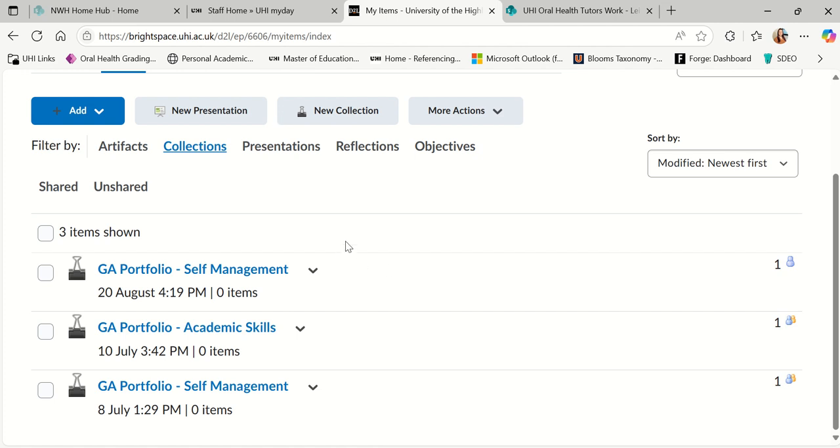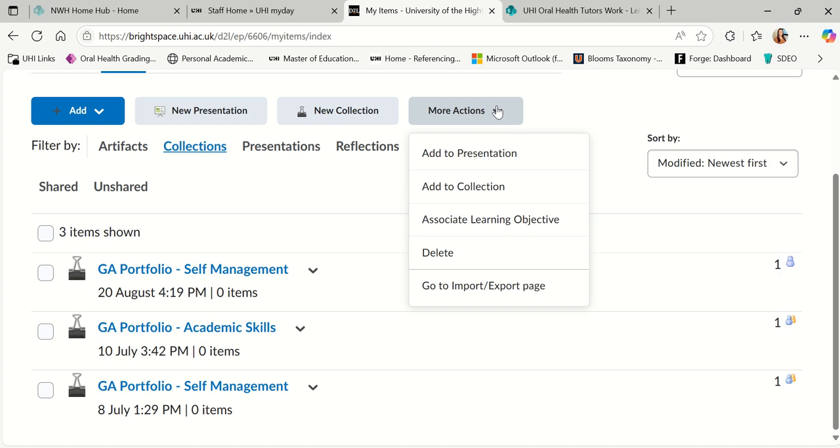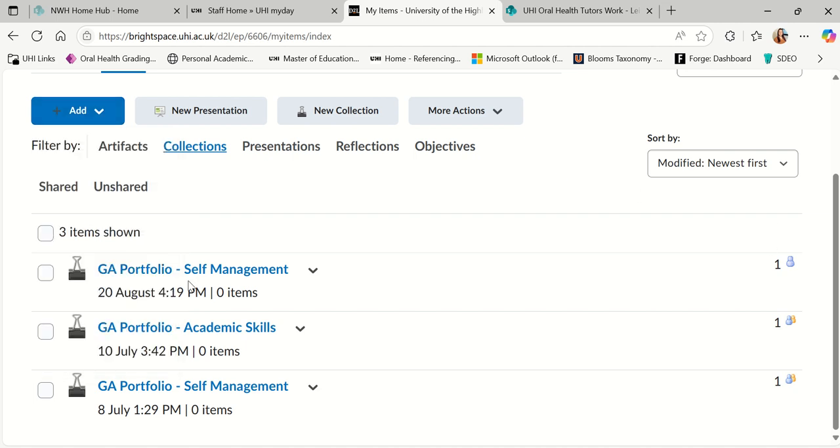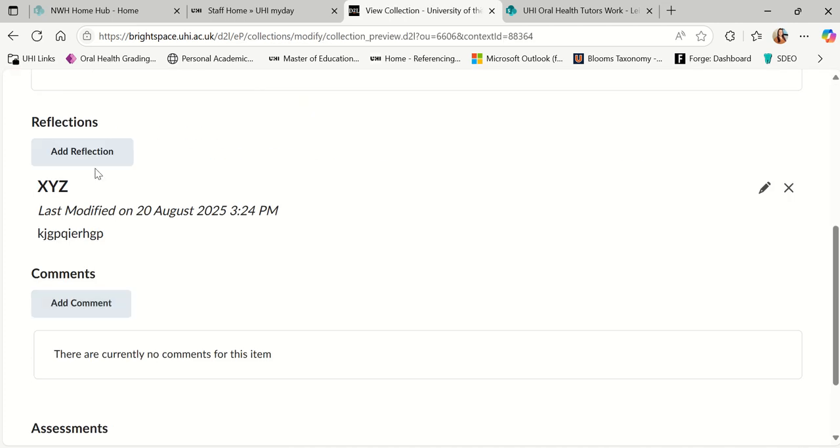Then you're going to, from now until the time you finish, add your reflections by going into the collection and using the add reflection option. Please don't use any of this or add, okay? Add reflections, and this won't do what I want you to do. Just go into your collection and add reflections.